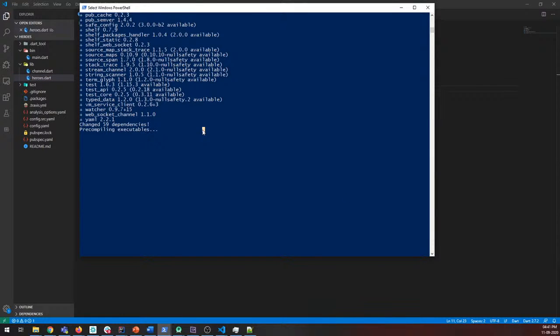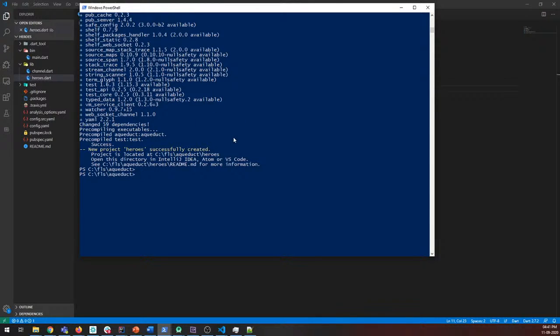Secondly, if we see again, yeah, so we are done here. And in order to run this, all we have to do is write a simple command, that is aqueduct serve. Oh, I'm sorry, I'll have to go inside the project first, heroes, and aqueduct serve.